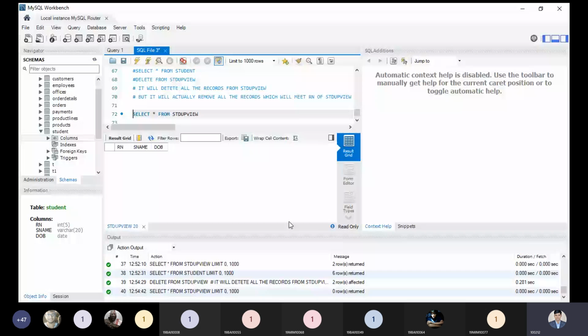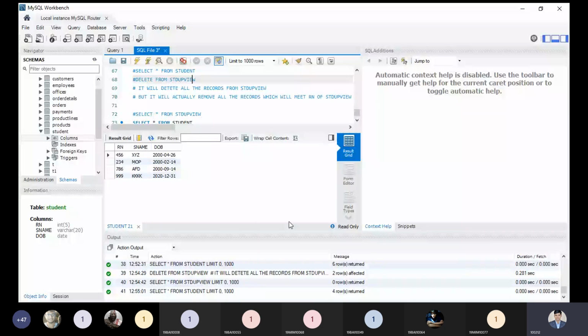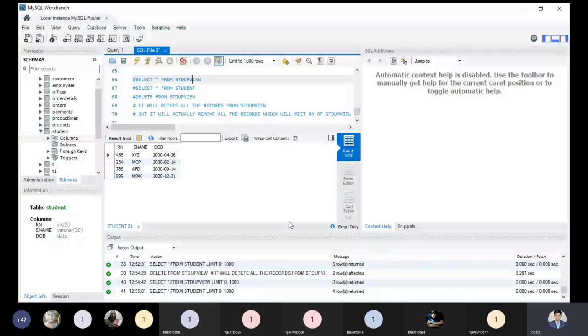So let me check this once again. Select star from student. Yes, now the two records with triple eight are removed. So this is known as a deletable view. Actually, this view is known as a deletable view over here.